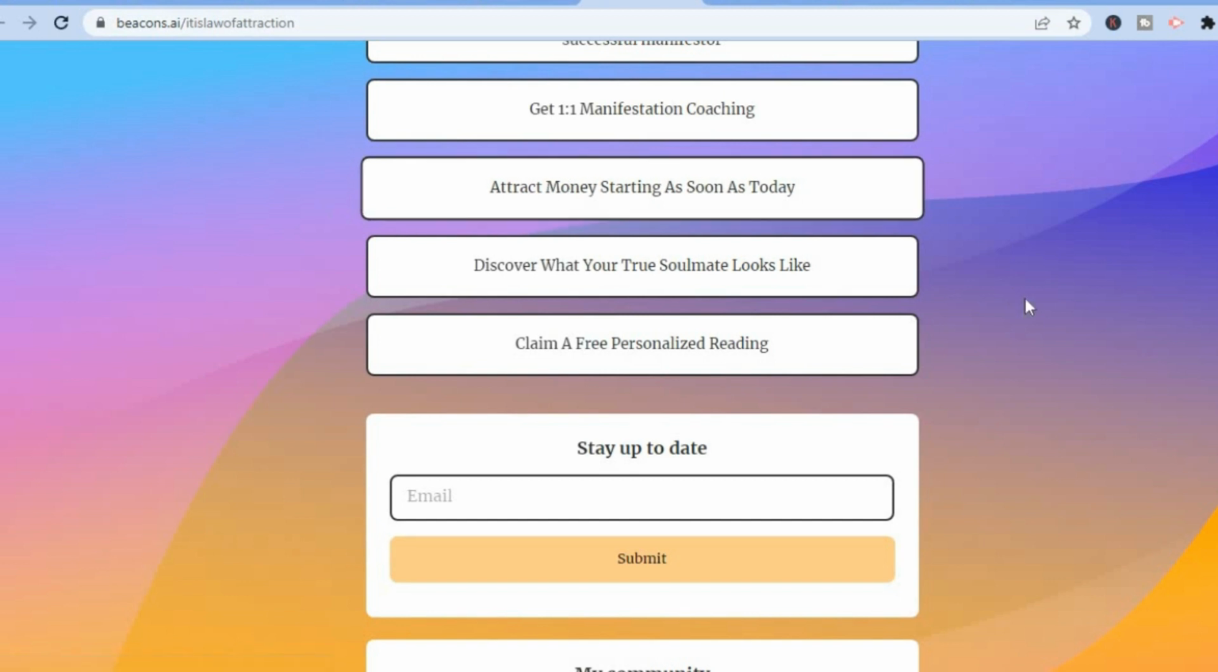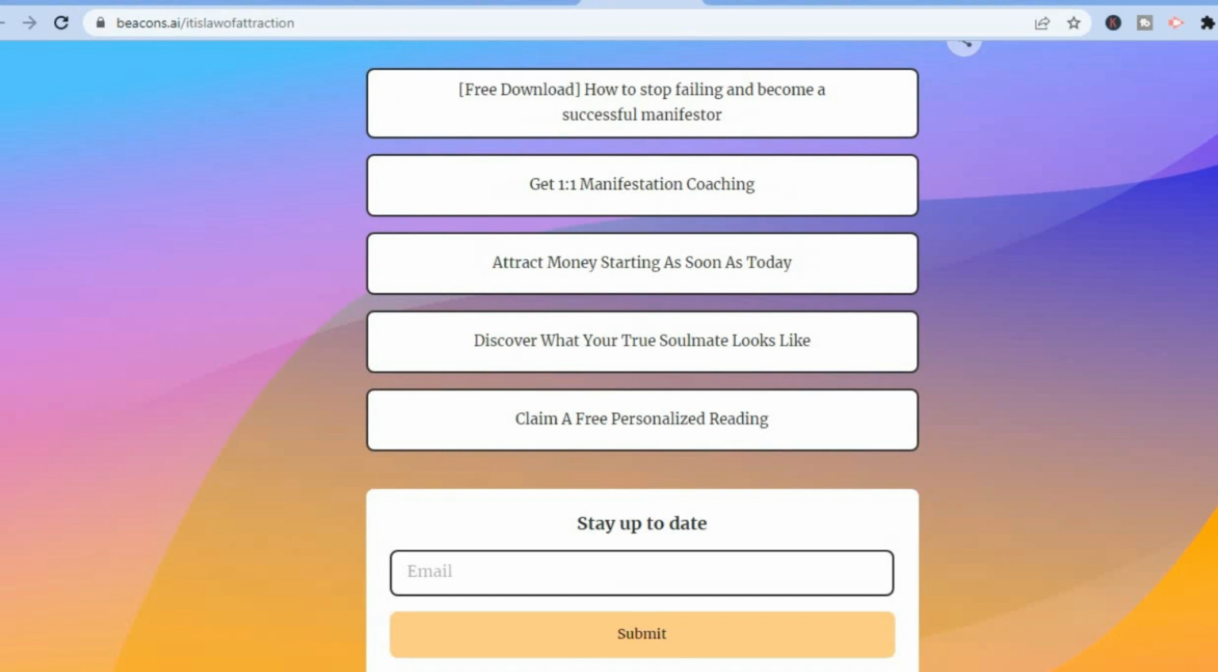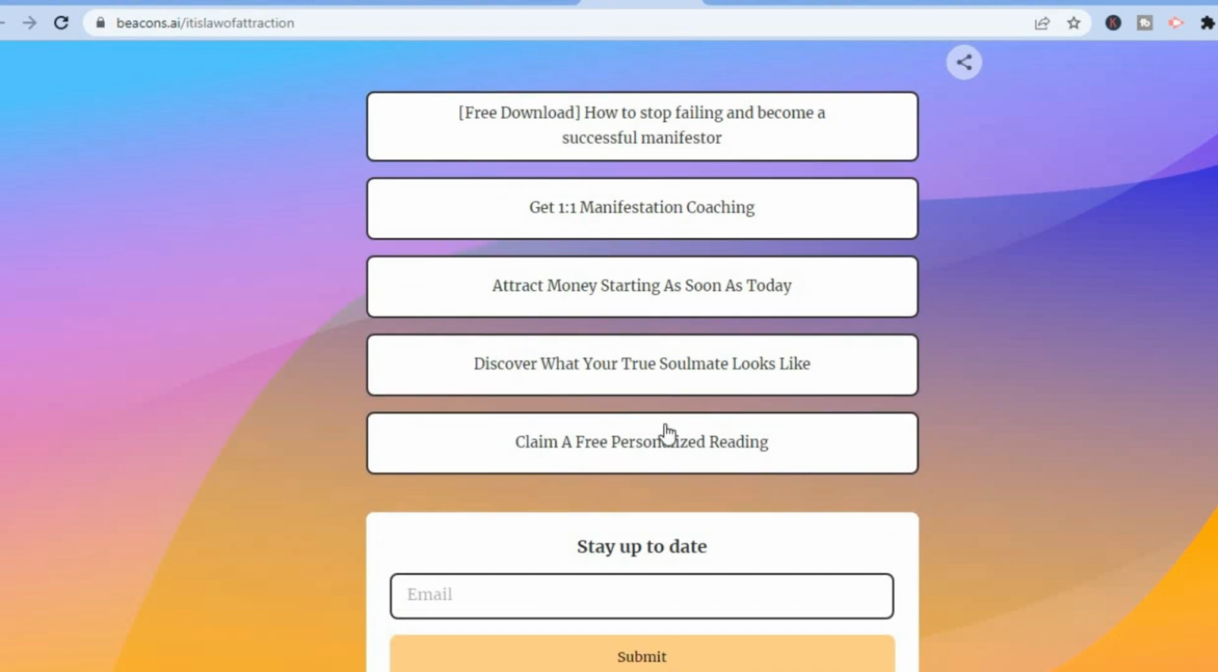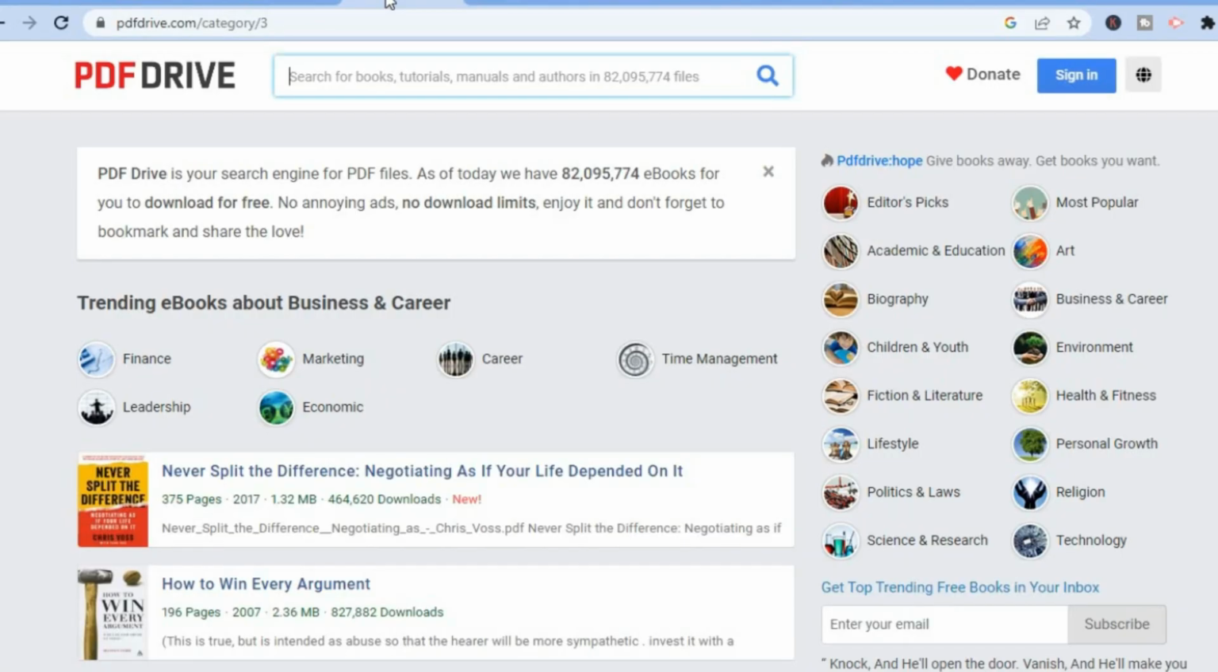Our free offer will be a free PDF or a free ebook. And to get free ebooks that are popular and have high quality, you will need to go on to pdfdrive.com. This is a completely free website that you can go on, and you can find some of the best ebooks, or better yet PDFs, that you'll be able to download for completely free, and you don't have to worry about it being copyrighted or anything like that.